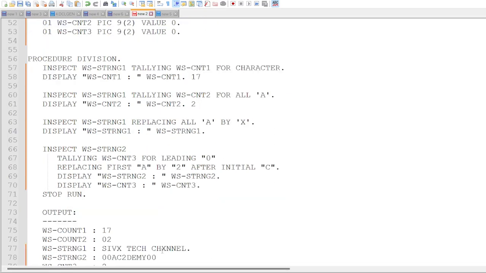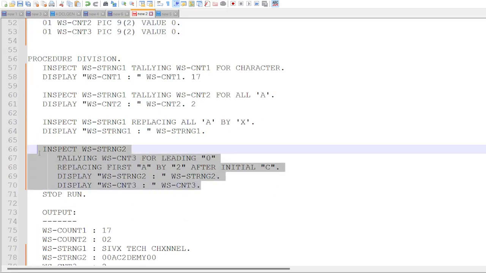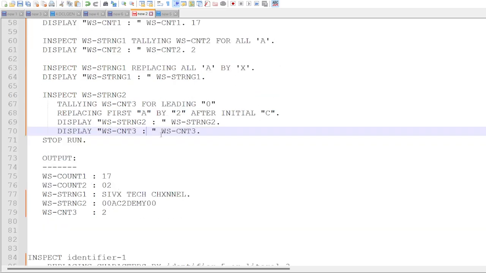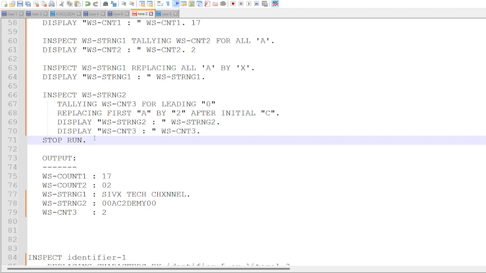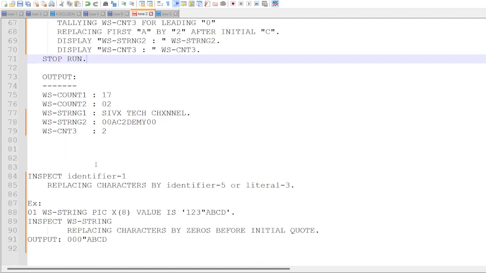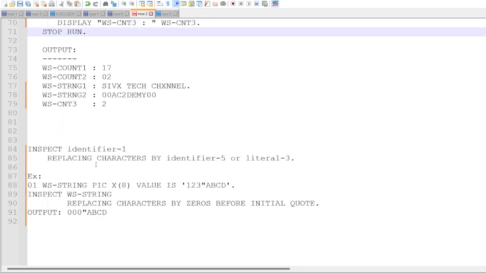Like this, we can perform the operation. Next, stop run. It will display this count 2, and it will end the program here. Stop run: control is given back to the operating system. And see some examples. I have given another example.